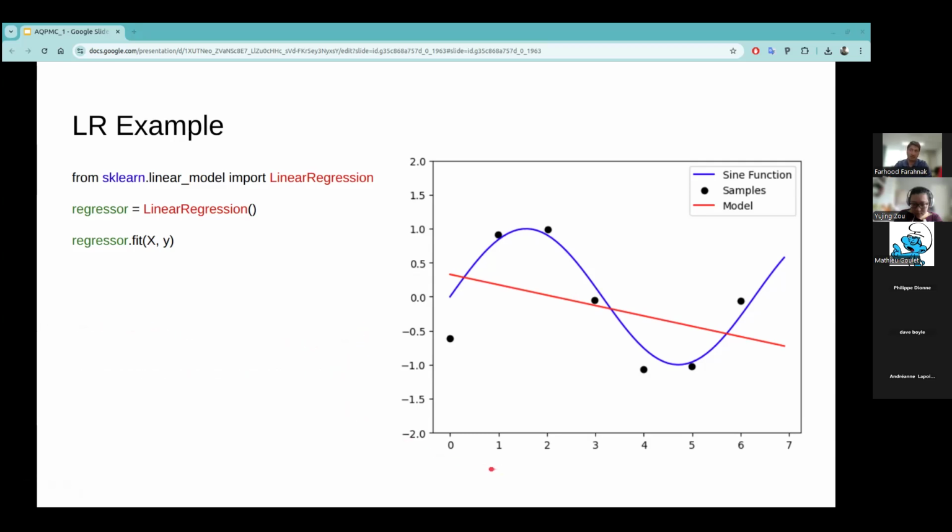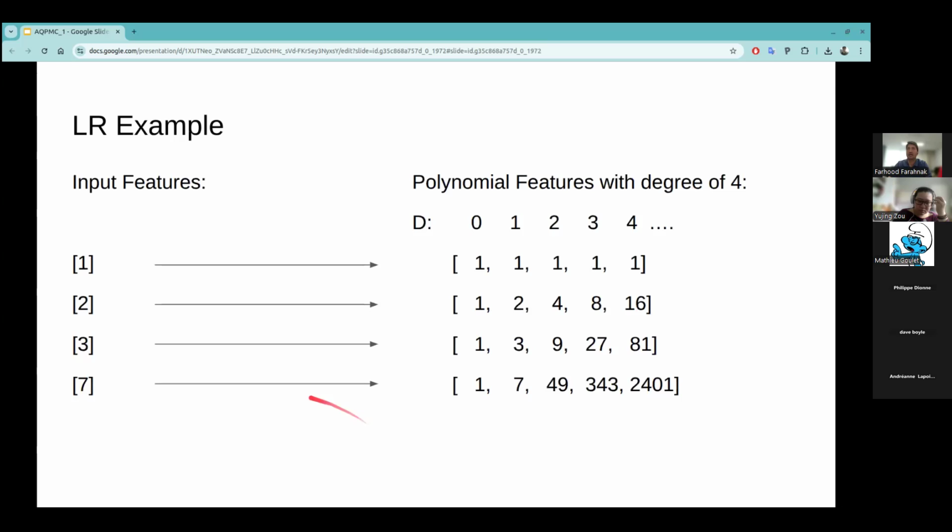So there are many different ways to deal with these scenarios. The issue is the linear regression model is only able to generate a line or hyperplane. It doesn't have any nonlinearity. One approach is to add nonlinearity to the data itself. And in this case, we use the polynomial features.